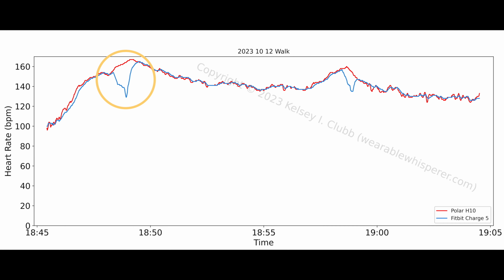This same walk was my first time wearing the Fitbit Charge 6 during a workout. So let's add the Charge 6's heart rate values in black, and this is the result. The Charge 6 didn't have any significant dips and stayed close to the Polar H10 the entire time.